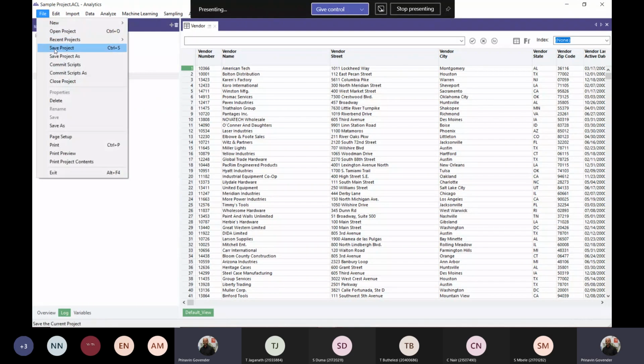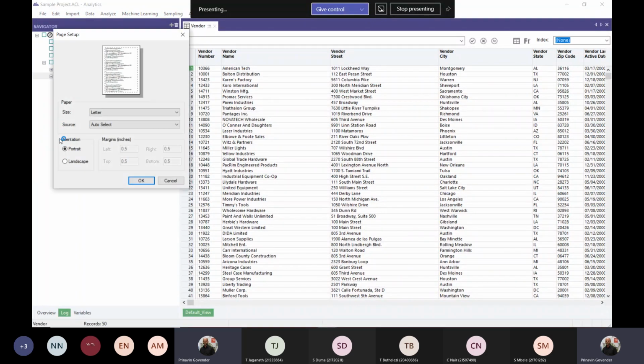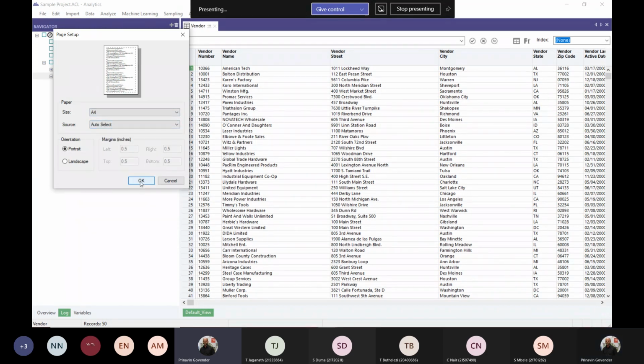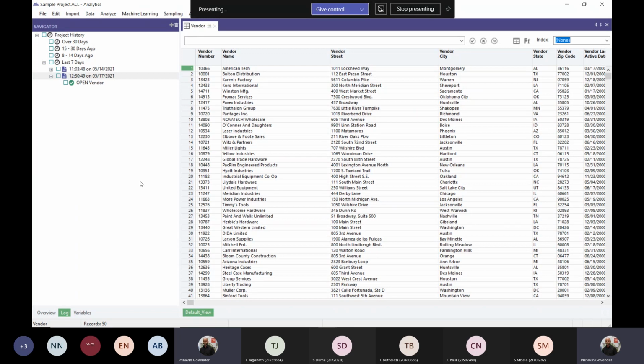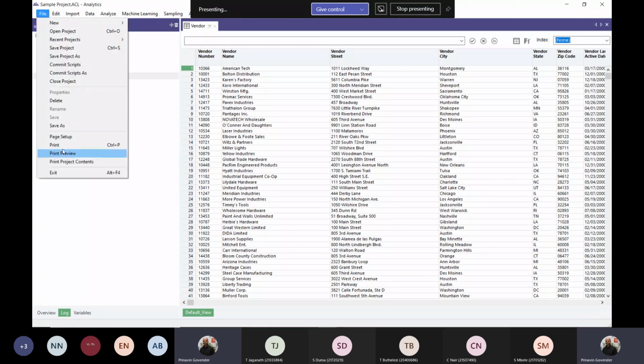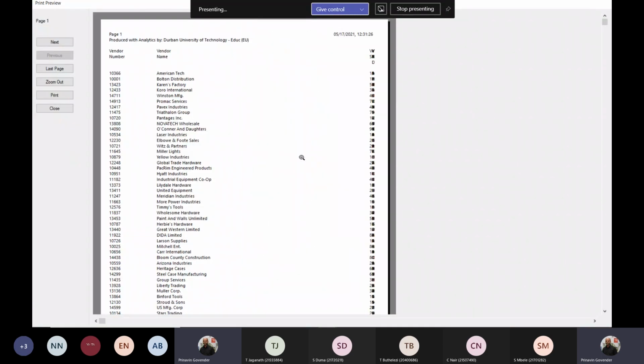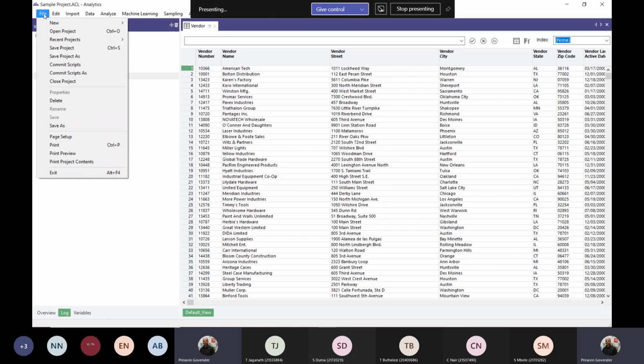You can save a project. You can change the name of the project, close the project, delete the project. Page setup, you'll need this when you are printing your reports. So if I want to set it up as A4 or letter, I like A4, let's do that. And that's how it's going to appear when I print it. I can print this to screen. Let's go to print preview. This is how it'll look. This is what it looks like. Or I can send it to the printer. I think this sounds like MS Word or Excel.